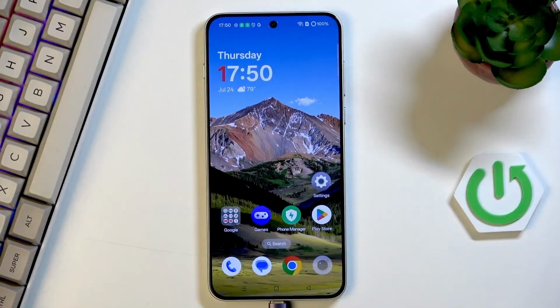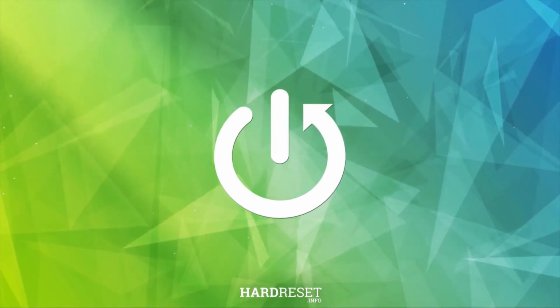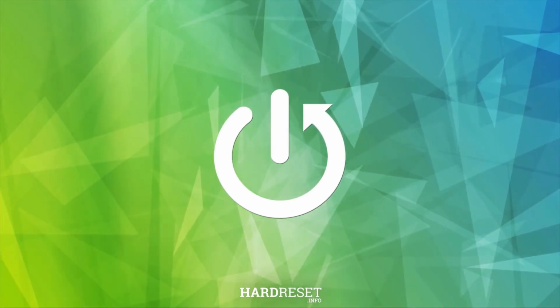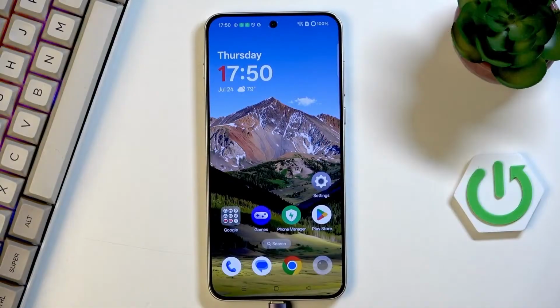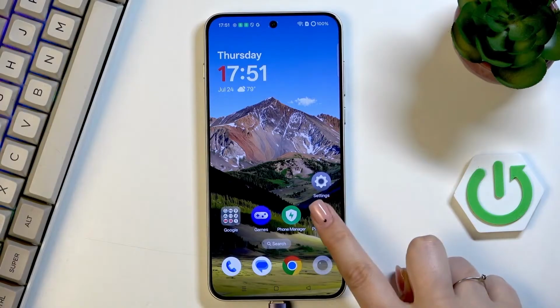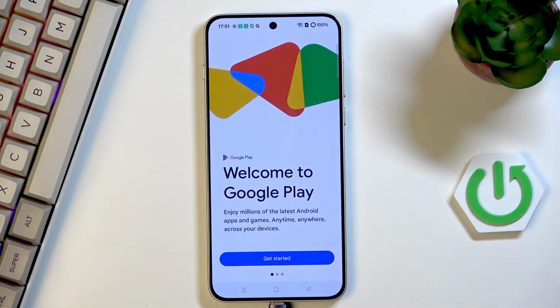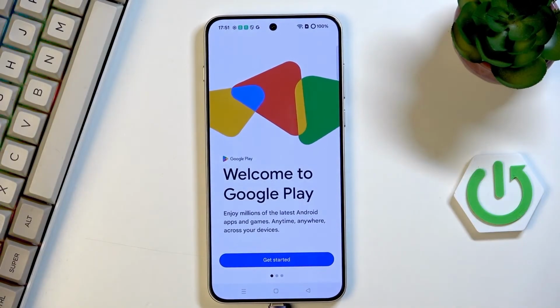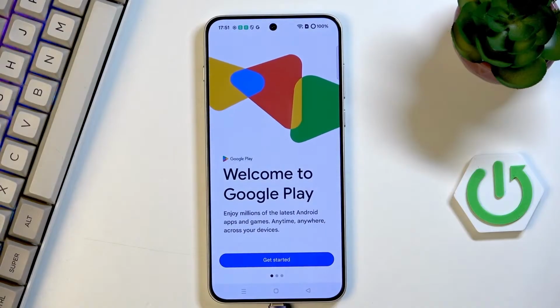Hi everyone, in front of me I've got OnePlus Nord 5, and let me share with you how to update the apps on this device. So let's begin with making sure that you've got the internet connection, because it is required, and then let's enter the Play Store. Be aware, because you will be able to follow all of my steps if you've got your Google account added to the device.